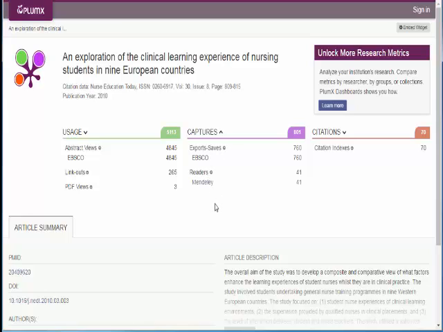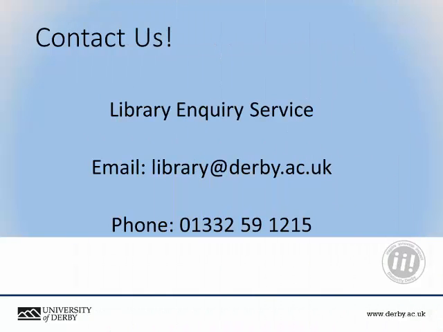This has been a very quick overview in using CINAHL Plus to search for articles. If you need any further assistance or you have any questions, please contact the Library Inquiry Service or get in touch with your subject librarian.